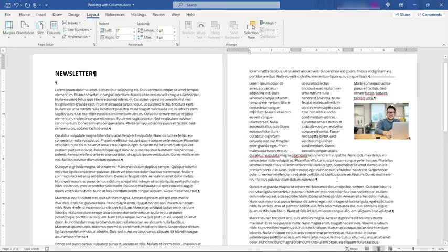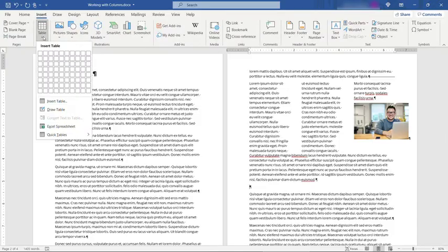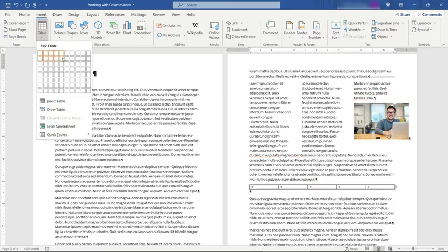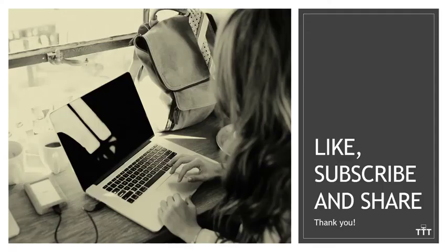Okay, the final way you can work with columns, this is actually not the official column layout, but you can always use a table as well. So if you come into Insert Table, maybe you need something with, say, 5 columns, 3 rows, then you can work with the columns here as well. So there you have it. That's how to easily work with columns in Microsoft Word.